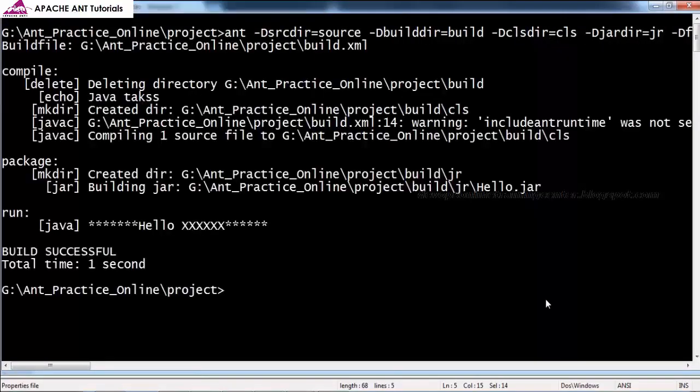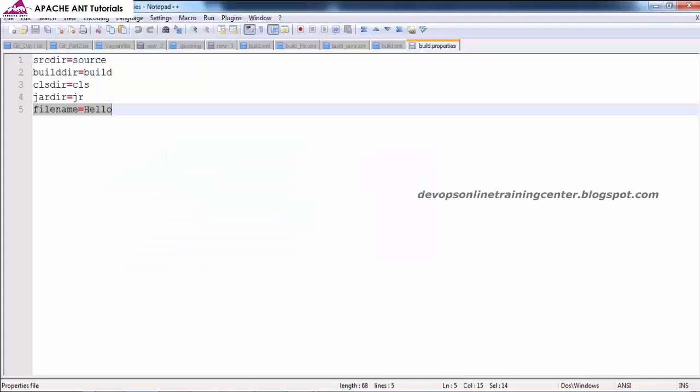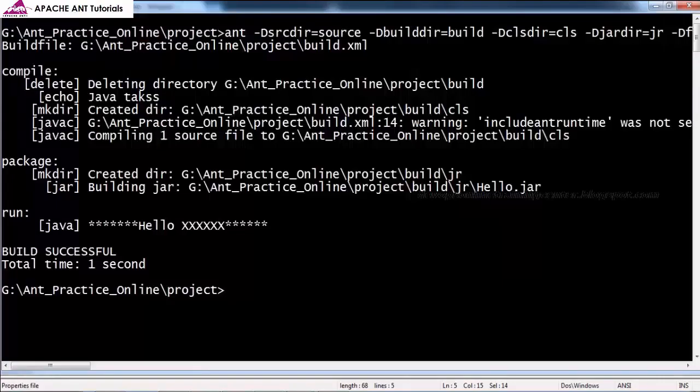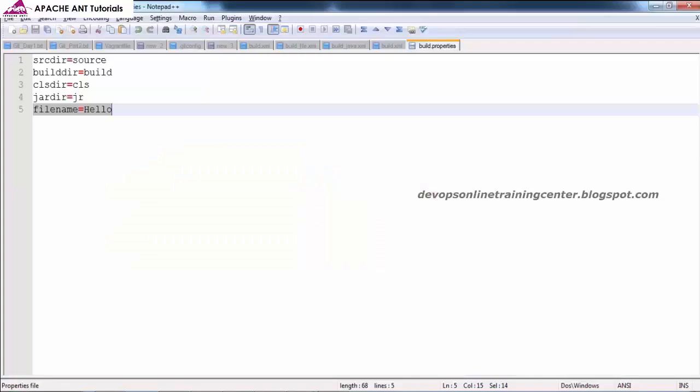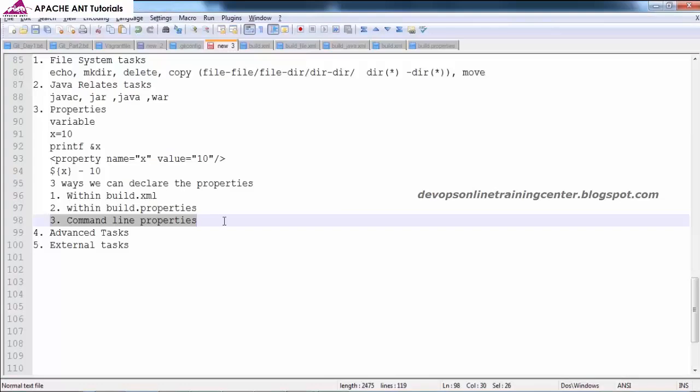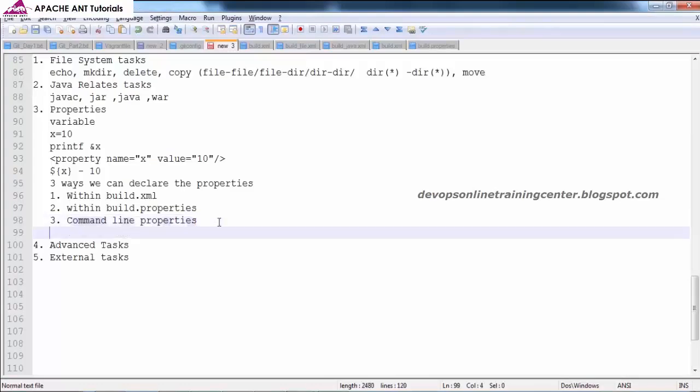Okay, another way of executing the properties, right? But nobody will go for this one, guys. I'm just showing you that we can do this also, because nobody can type such a big property length. If it is one or two properties, you can type it. When you have multiple, better you go for the first one or second one. So this is the third way of defining the properties, guys, from the command line.